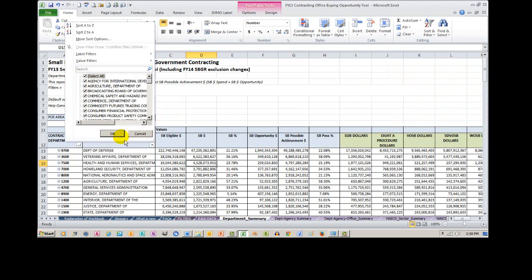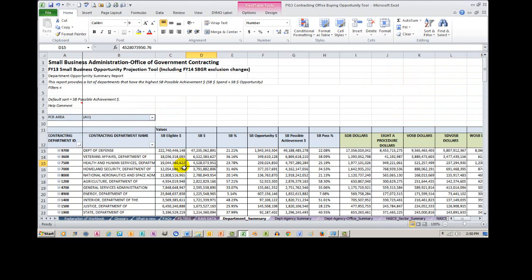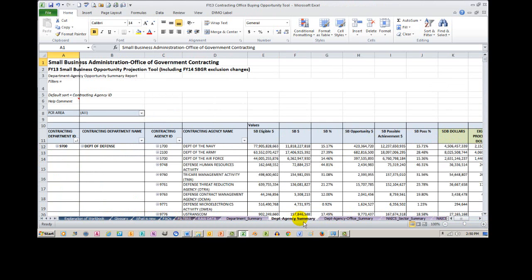So the Department Summary tab provides a list of departments that have the highest Small Business Possible Achievement dollars. This is your small business spend plus your opportunity projection dollars. The second pivot table is the Department Agency Summary. This report provides a list of agencies that have the highest Small Business Possible Achievement dollars, small business spend plus small business opportunity. Third is the Department Agency Office Summary Report.